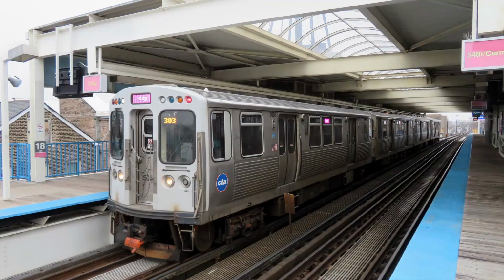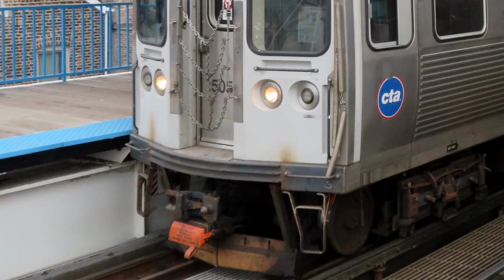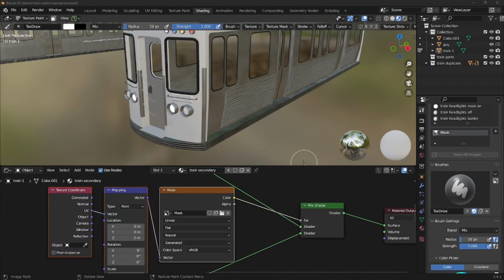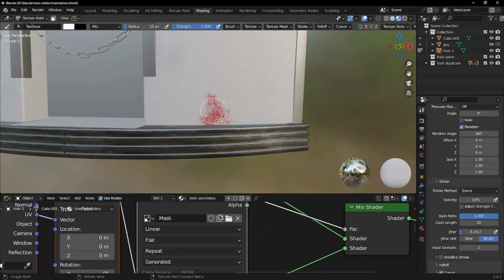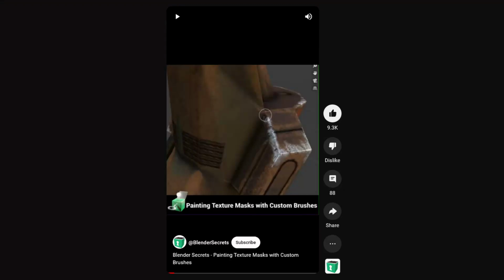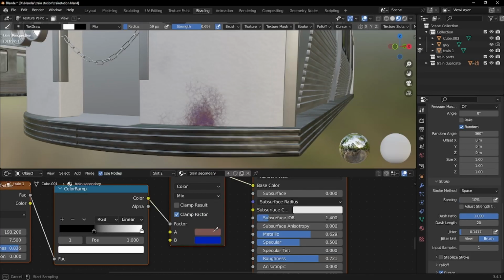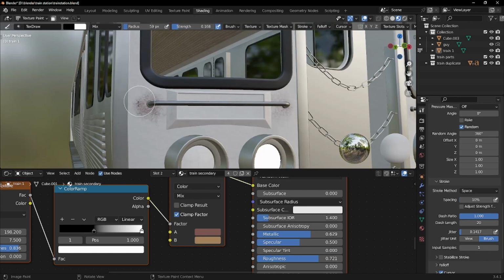Okay, well, alright, the train in my reference image is kinda scuffed here. I achieved this effect in Blender by making a second texture for the scuffed part and painting the wear over the model with help from Blender Secrets tutorial, then making that second texture poop stain colored. I added more wear around the rest of the car too.